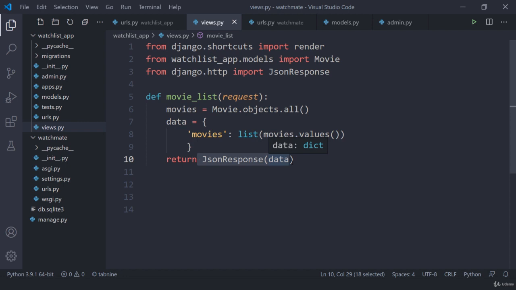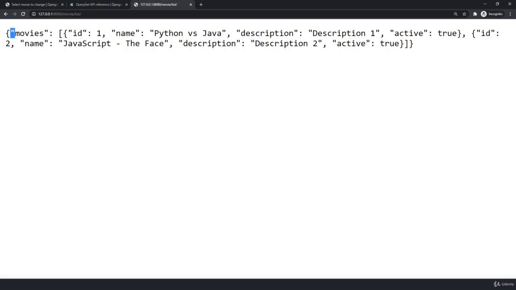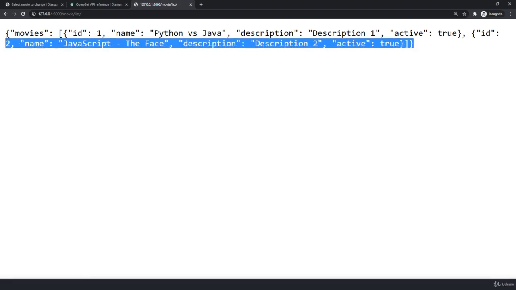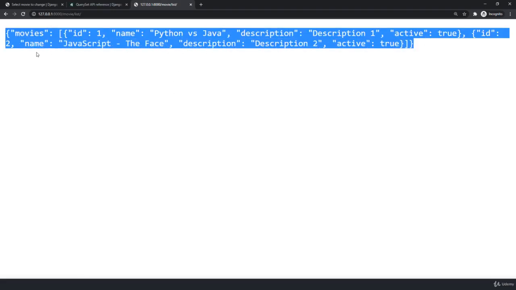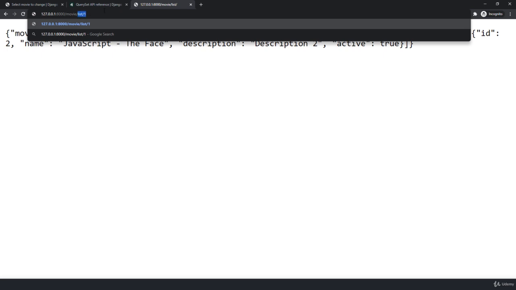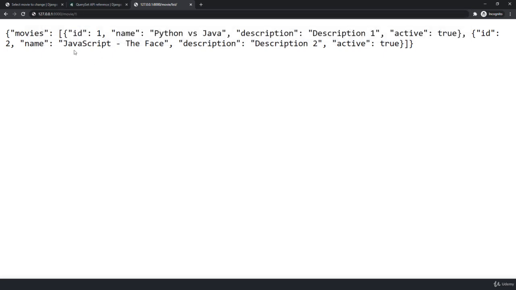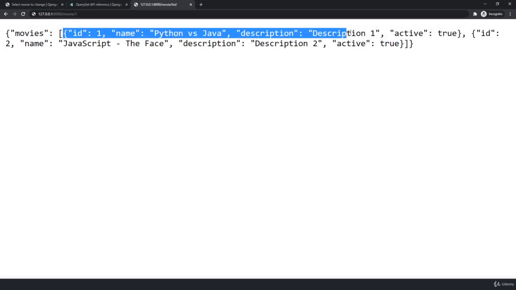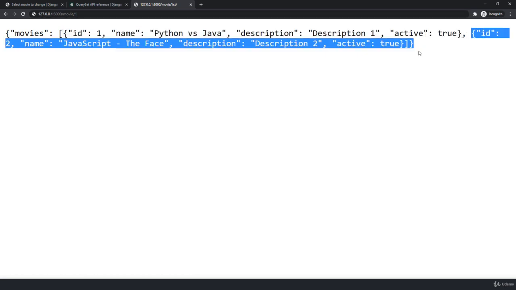Now in the next lecture, let us also try to create an individual response. Currently this is a list which responds with all the movies that we have. But in the next lecture, we are going to add a value, maybe movie/1, which is going to return the first movie, and movie/2, which is going to return the second movie. So we are going to do something like this.